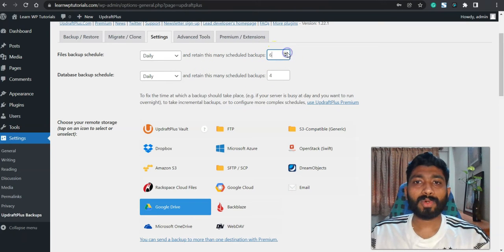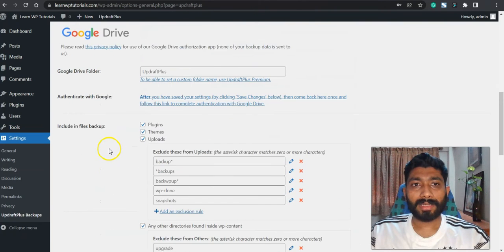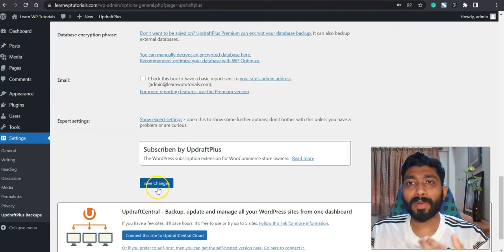So let's say I want that for 6 days. I want the last 6 days' backup. So I use this option and I'll choose Google Drive, and I'll scroll down and click on this option called Save Changes. Now once I click on Save Changes, a pop-up will come.